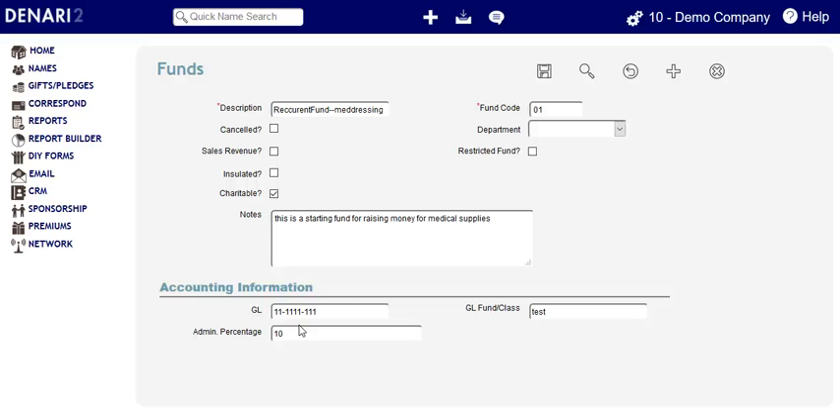Here we have the GL field. This is where you'll put the general ledger account from QuickBooks. Across from that is the GL fund/class field. You will enter the class for this account in QuickBooks. For this to work, you must have classes turned on in QuickBooks and a class set up for each of your accounts. The class is required.